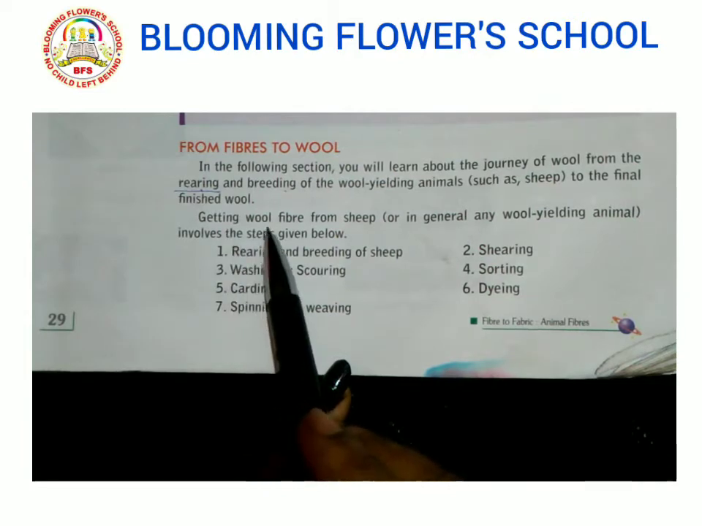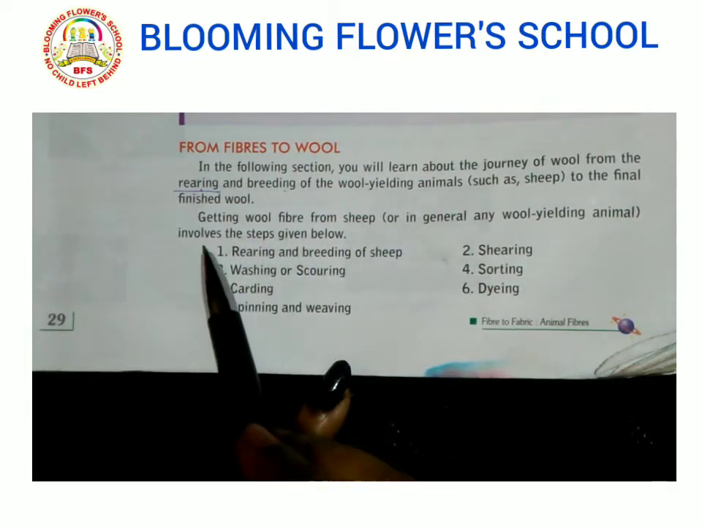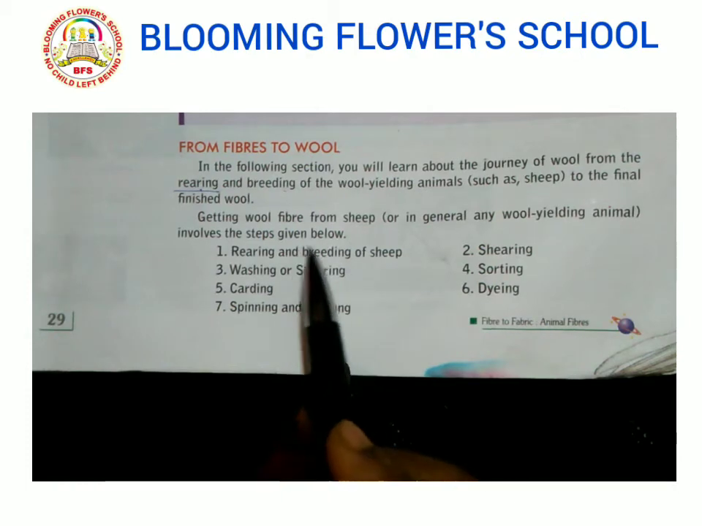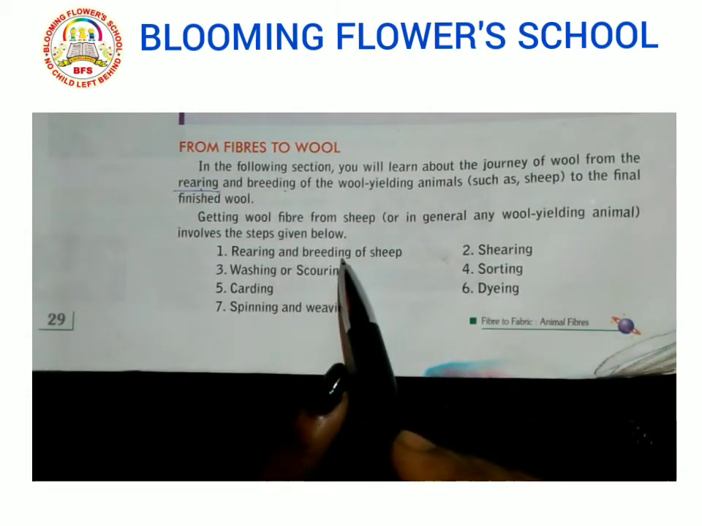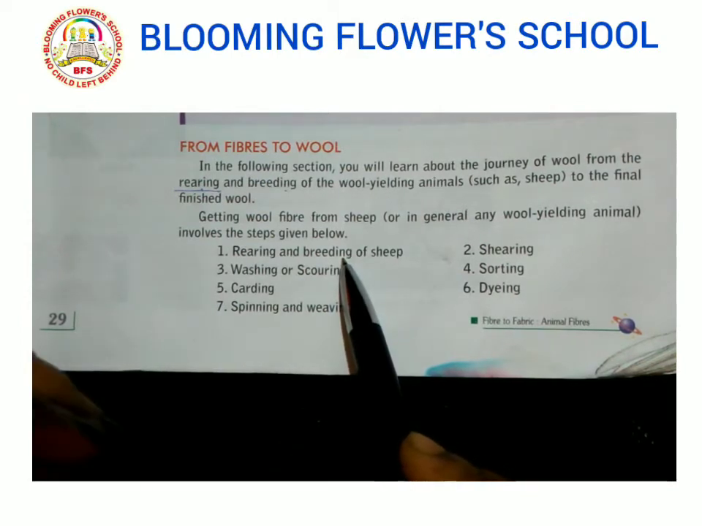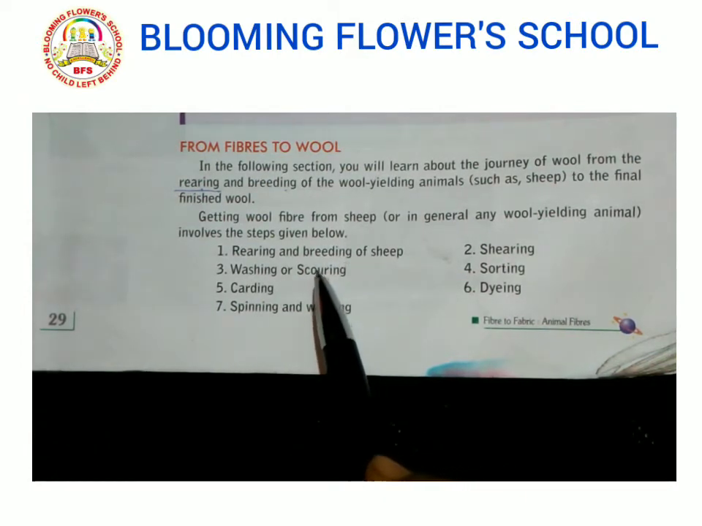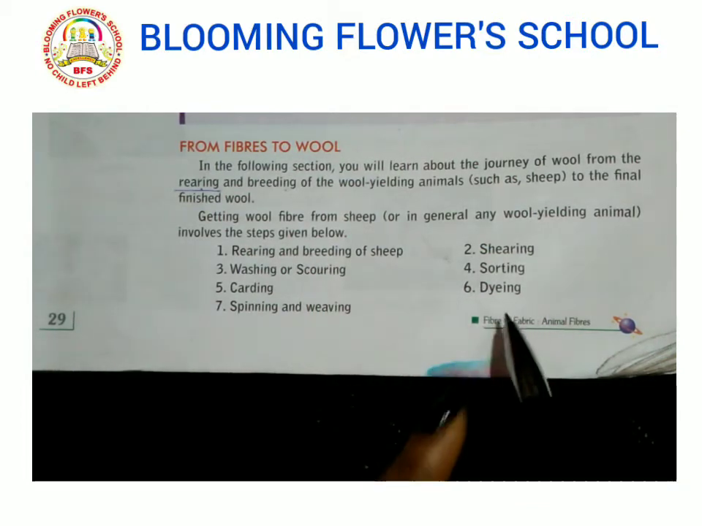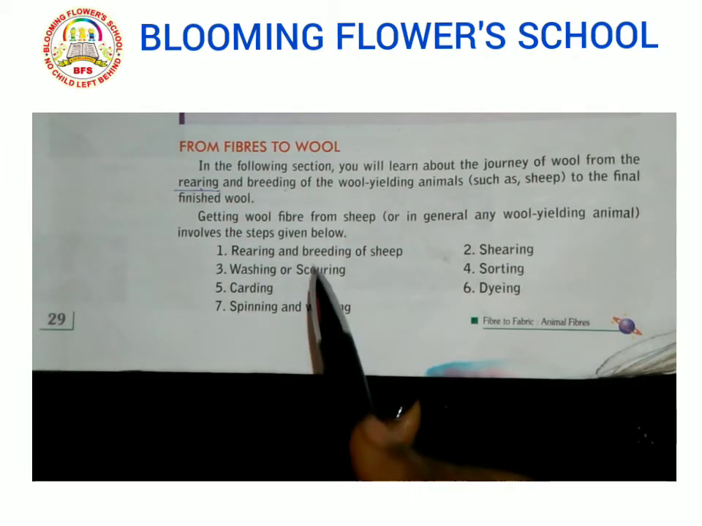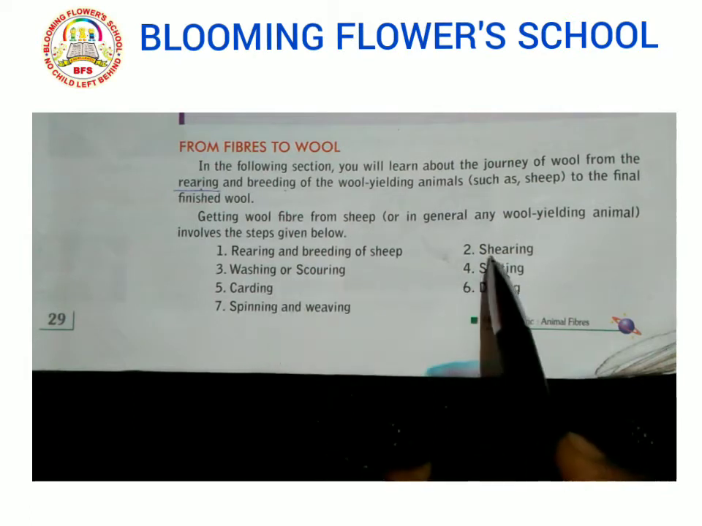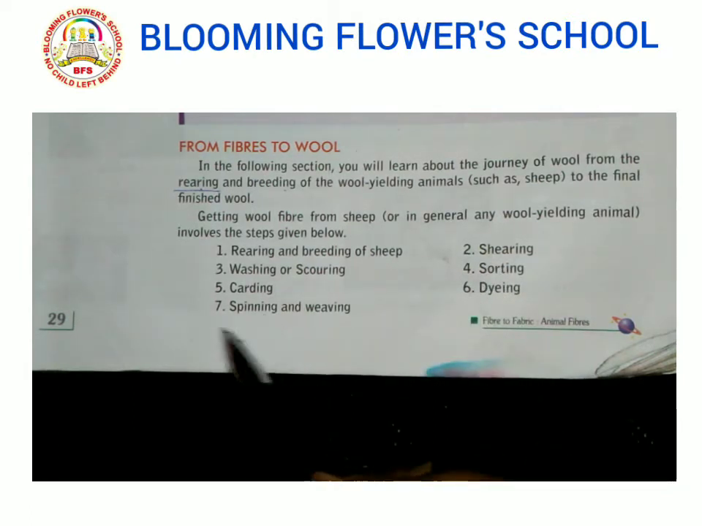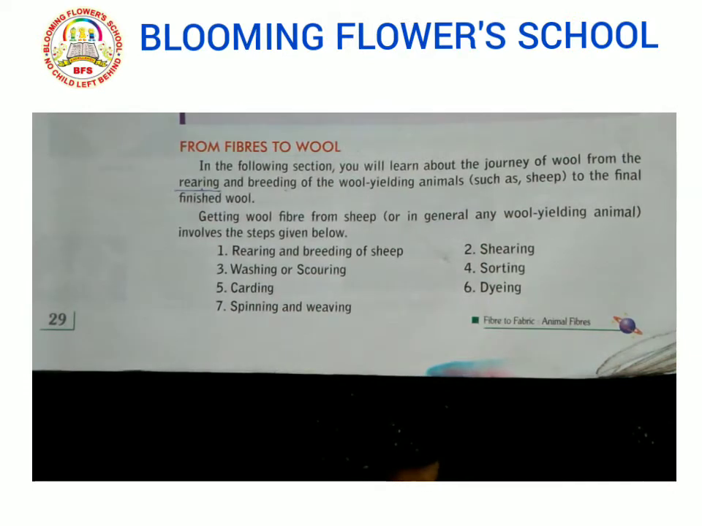Getting wool fiber from sheep involves the following steps. Rearing and breeding means feeding them and breeding them, till that particular point, from growing the fiber to dyeing that particular wool, we have different steps. How many steps we have? 1 2 3 4 5 6 7, total 7 steps we have. Okay, total how many steps?